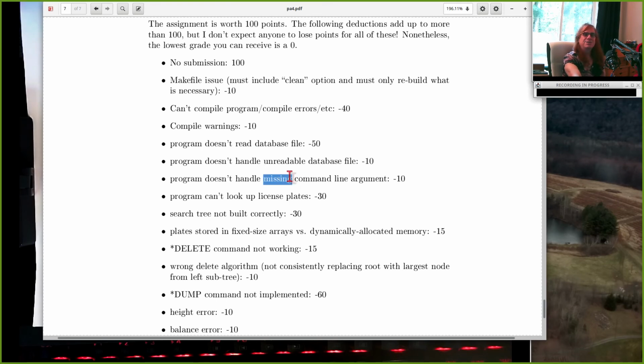If I run it without a command line argument, that should give an error message. It shouldn't just seg fault. If I can't look up license plates, that's at least 30 points off. If you're not building your search tree correctly, so maybe you're just building a linked list in memory or something like that, that's 30 points off.